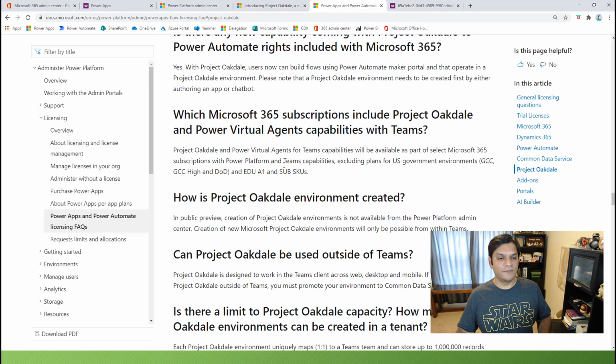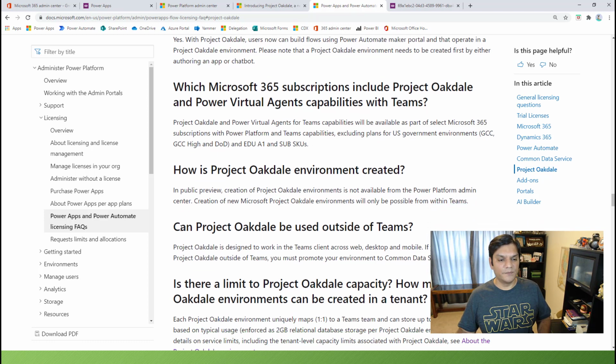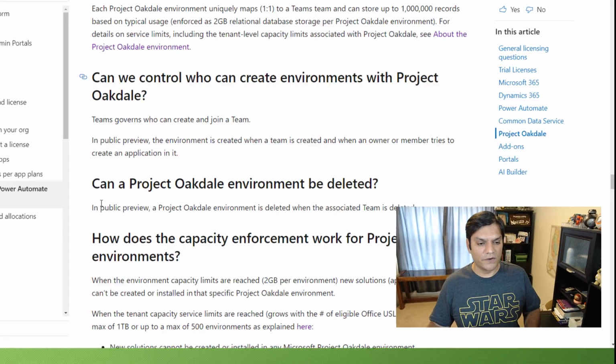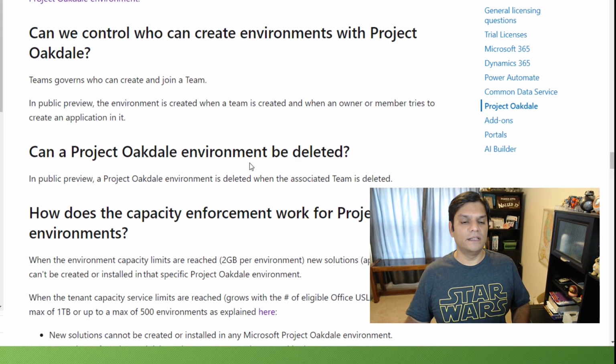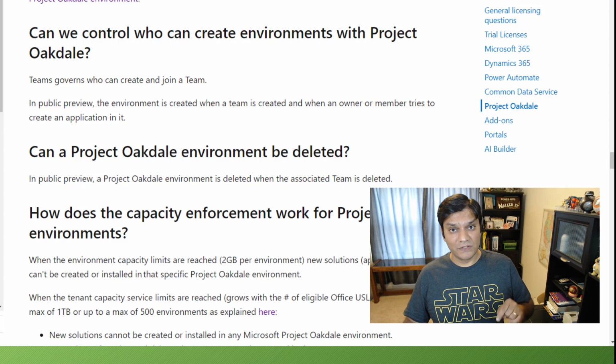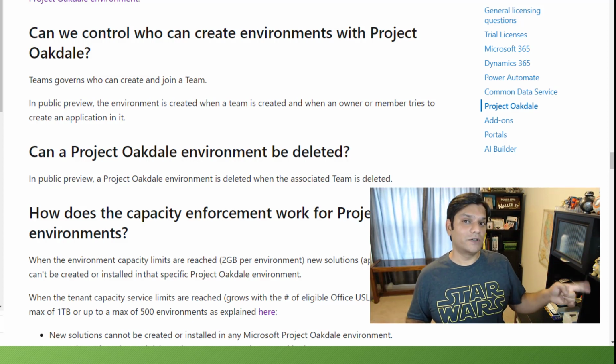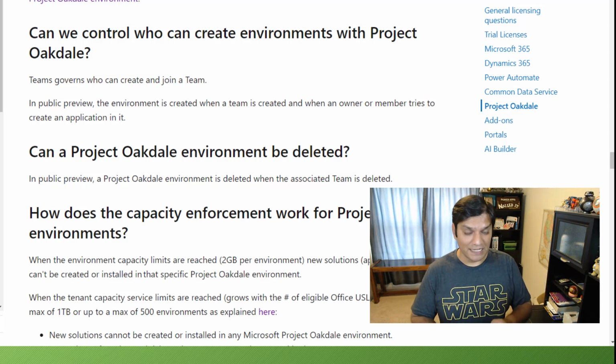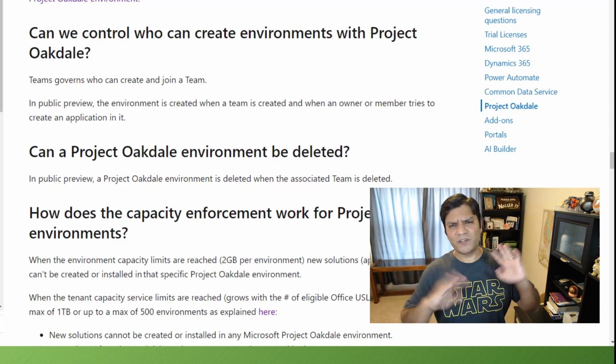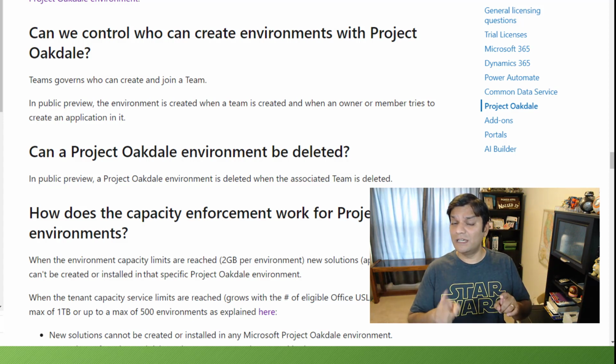But in a nutshell, let me scroll down. Who can create environments here? Can a Project Oakdale environment be created? It says, yes, in public preview, a Project Oakdale environment is deleted when the associated team is deleted. So I went ahead and deleted that team from Teams. It will delete that Project Oakdale environment as well. It's very important for your Teams owners to know that. So when you're deleting it, you might think, oh, but the apps are in Power Apps, so it won't affect that. Oh no, it will affect it. It will get deleted. So keep that in mind.